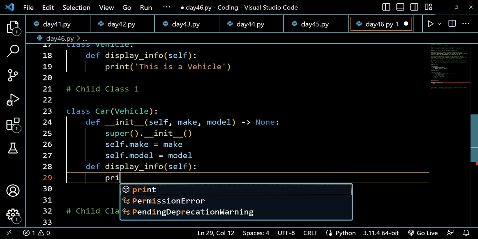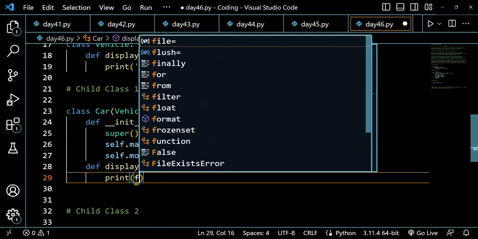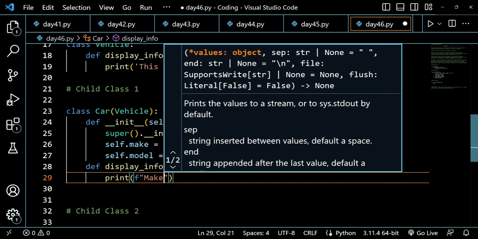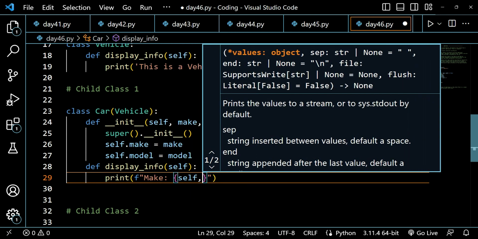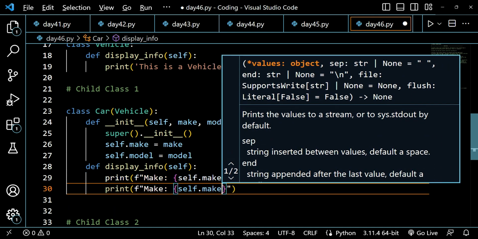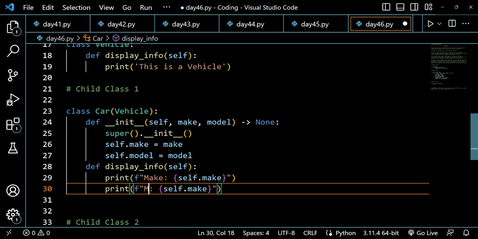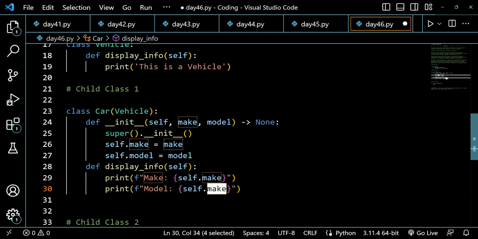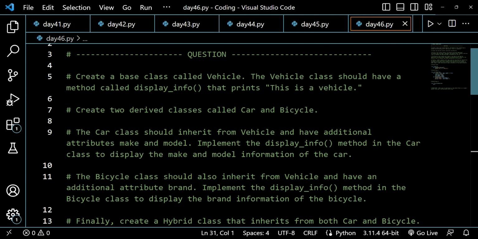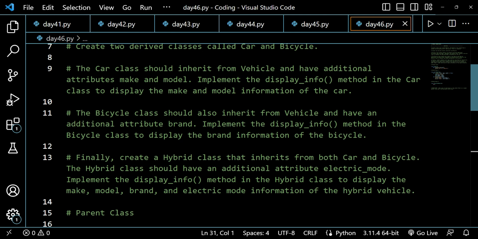So I will be printing an f-string here, and in this f-string I will be writing make, that is self.make, and self.model. And after this let's focus on my next class, that is the bicycle class.